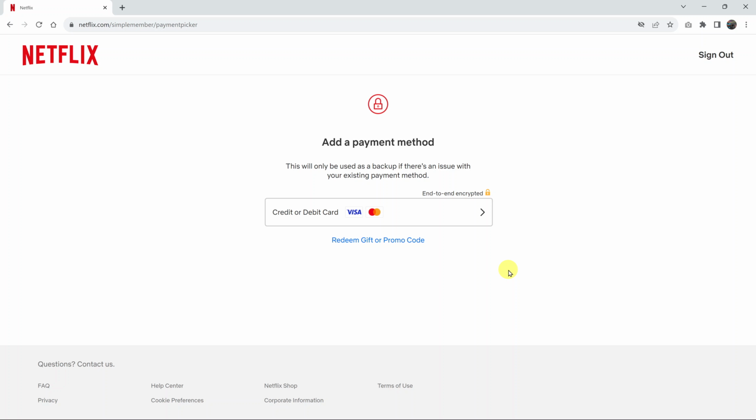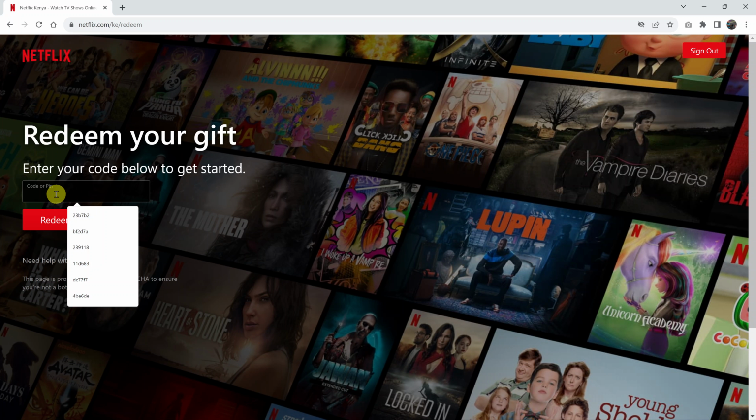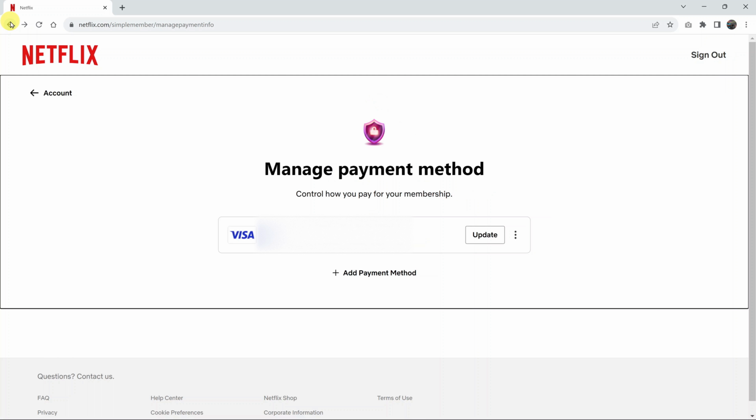Now, for instance, if you want to delete a gift card, if you want to delete, now before we go there, let me talk about the gift card and promo codes. Now, you might have received a Netflix gift card or a Netflix promo code for a discount or something. To redeem that, click on redeem gift or promo code. That's going to take you to netflix.com/redeem. Of course, it might add the country to the URL, but it's normally netflix.com/redeem. And then here, enter the code of your gift card or your promo code, and then click on redeem. Okay. Now, that's how you redeem a promo code.